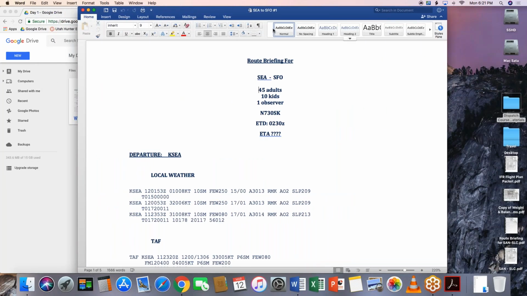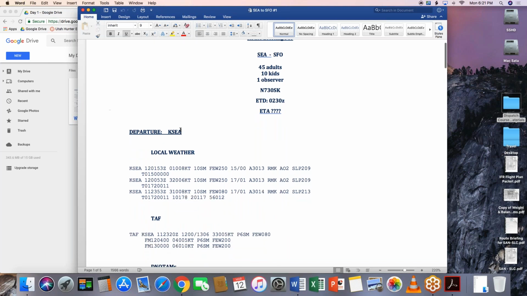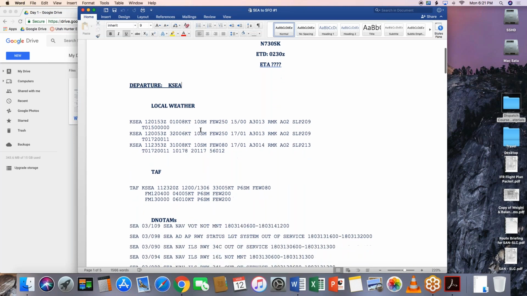Now, like I said last class, every flight plan that we ever do, we're going to hand you out a route briefing. Okay. The first thing you see here is the city pair that we're doing, your departure airport and your destination. Okay. Then you have your passenger load, the aircraft, your estimated time of departure, and then you get to figure out your ETA. Okay. So the first part will always be your departure airport. Seattle, as you can see here.